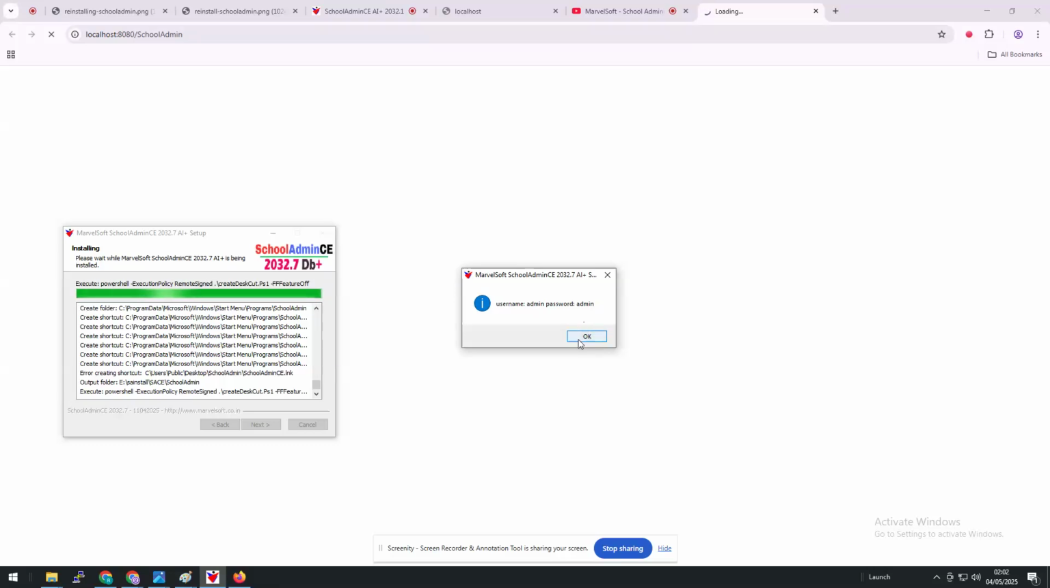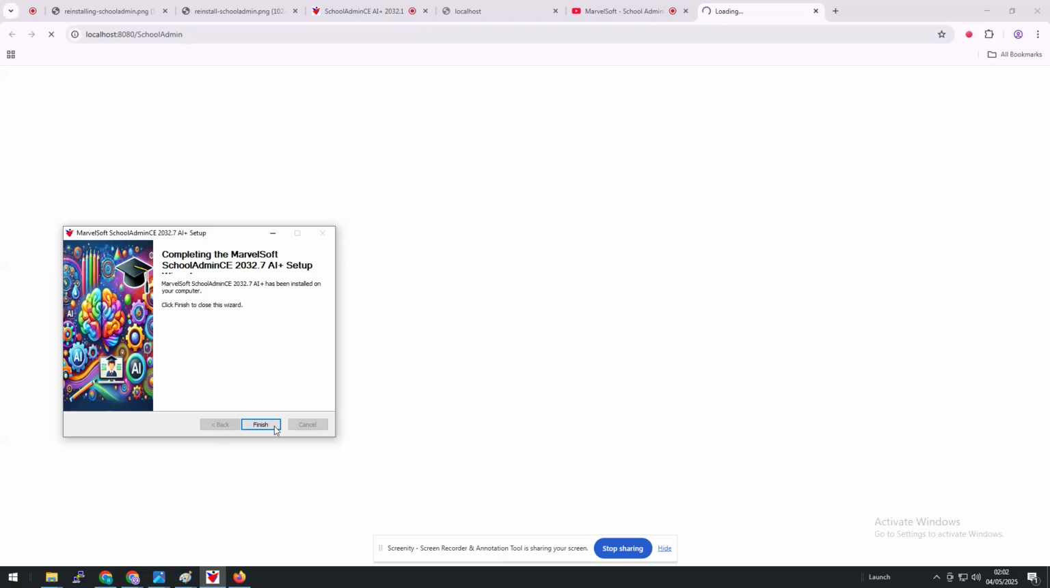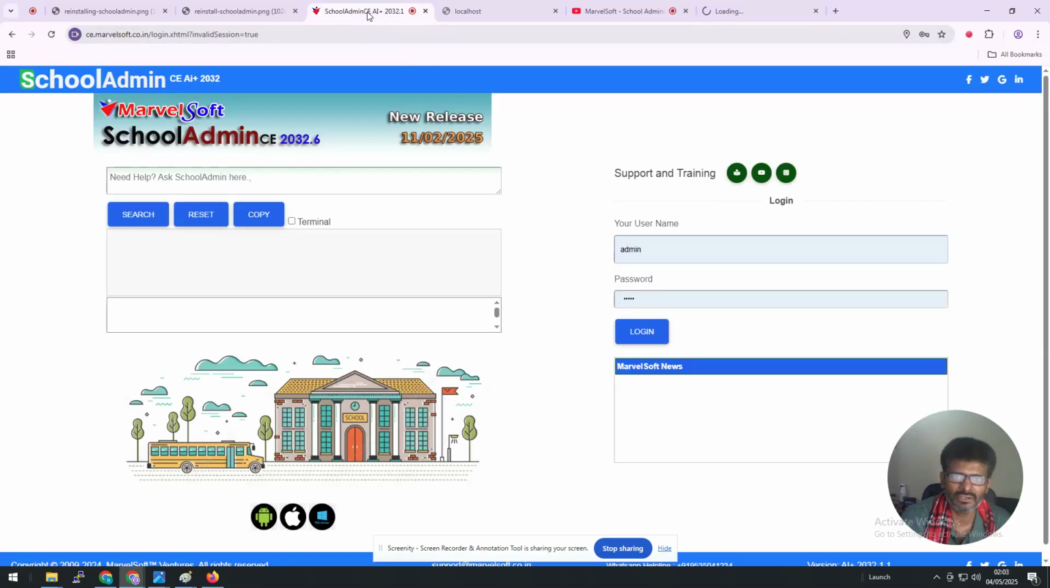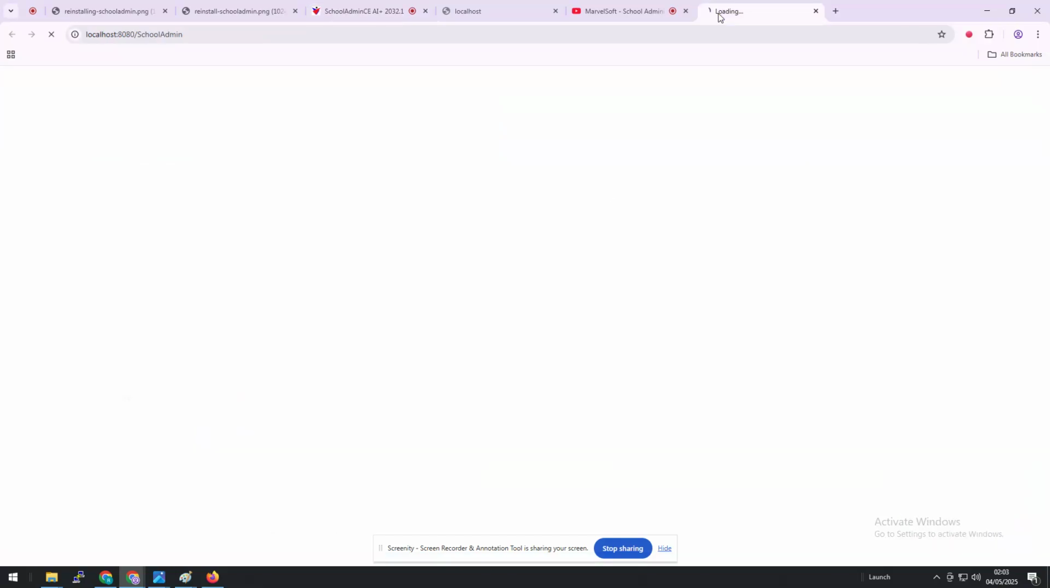If you have changed the username and password, you have to use the username and password which you have used in your backup database. That you have to remember. So always try to maintain one username and password, or use a password which you are familiar with, which nobody else knows. That way you can try out 2-3 different passwords which you commonly use, so that you are able to log in to the software. So right now the software is trying to load. Let's wait for the login page to come.